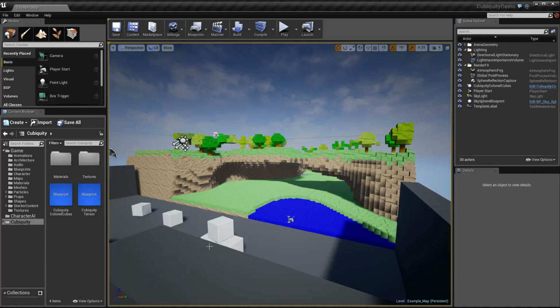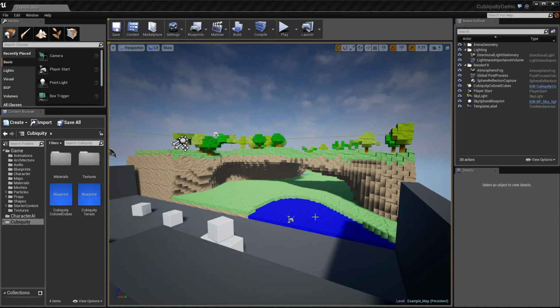Welcome to another development update video for Cubiquity for Unreal Engine 4, the voxel terrain and environment middleware layer that we've been working on here at Volumes of Fun. It's been a while since the last video, but I've been working hard on all sorts of different things.